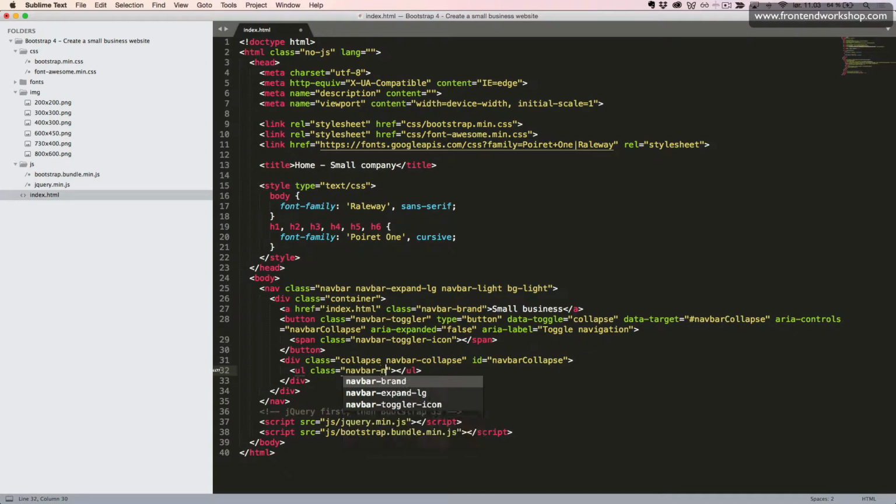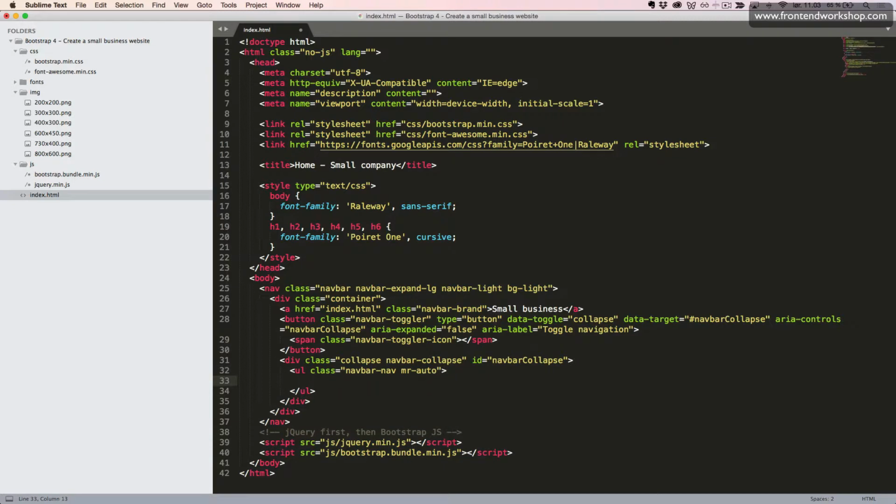Now we'll create an unordered list with the class navbar-nav. We want it to be positioned at the very right side of our navbar. So to do this, we add the utility mr-auto, which will give it an auto value on the margin right. This will make it go all the way to the right side. We'll see it in action in a moment.